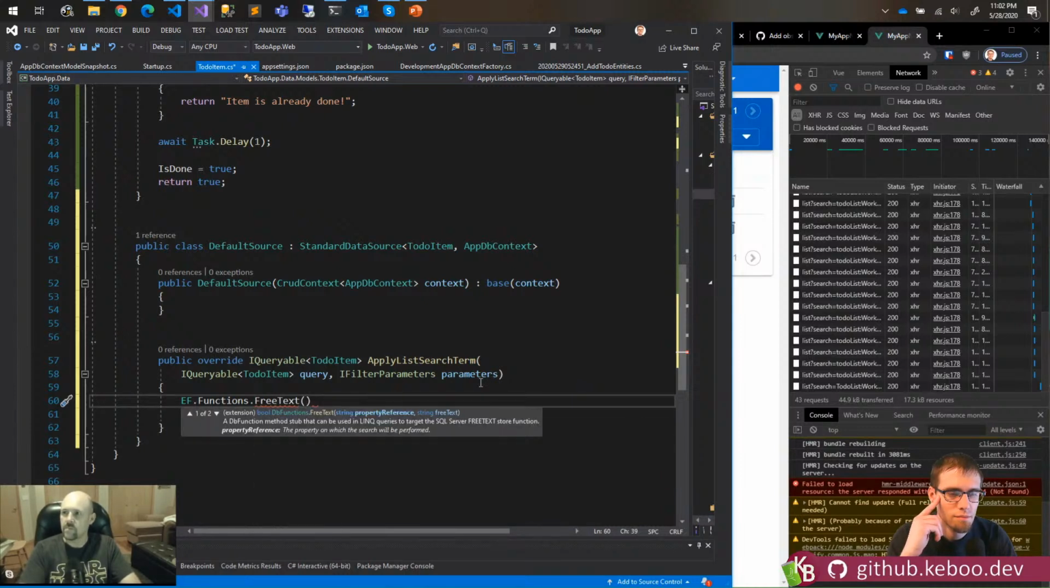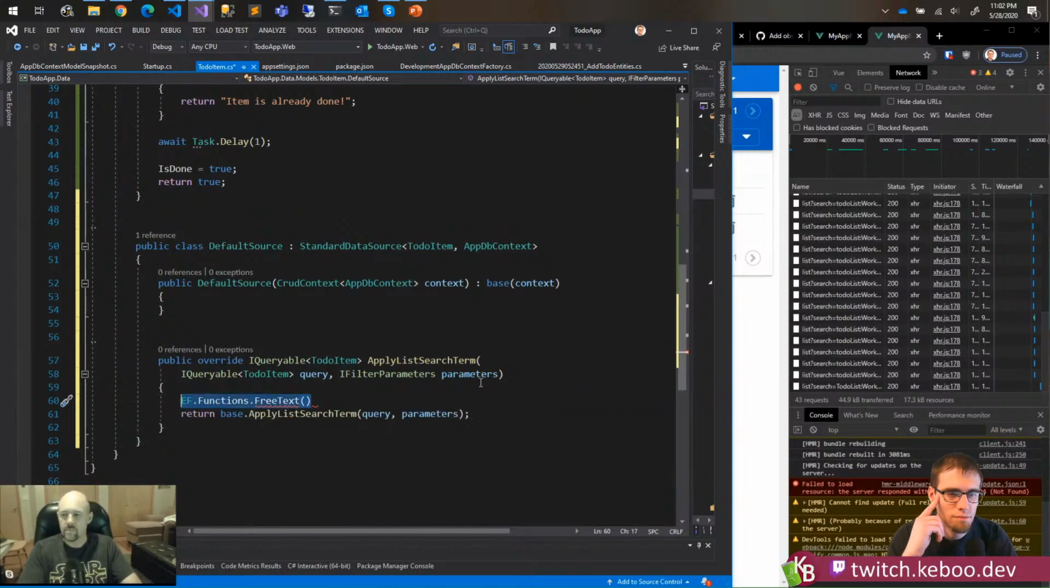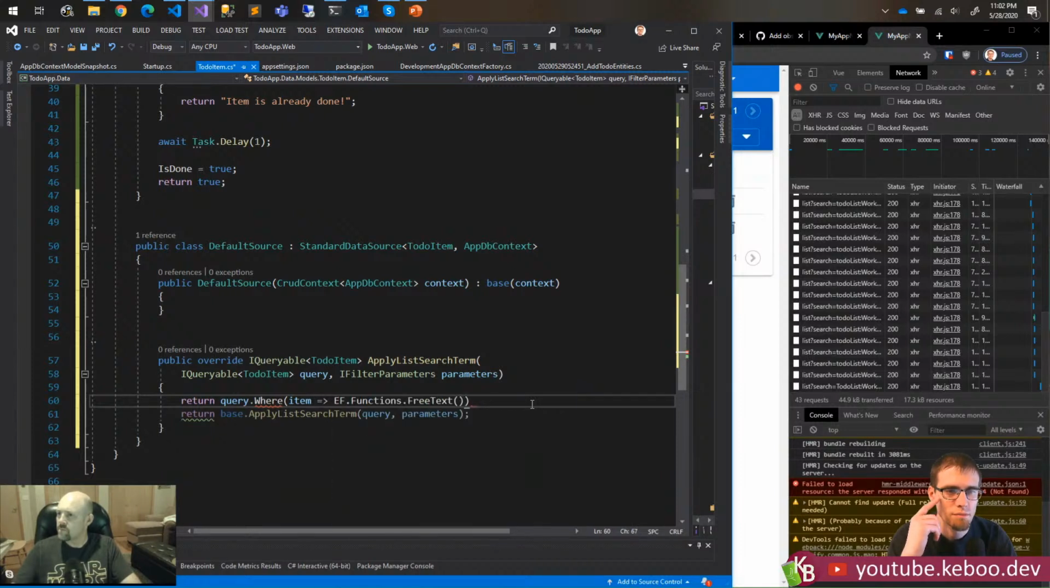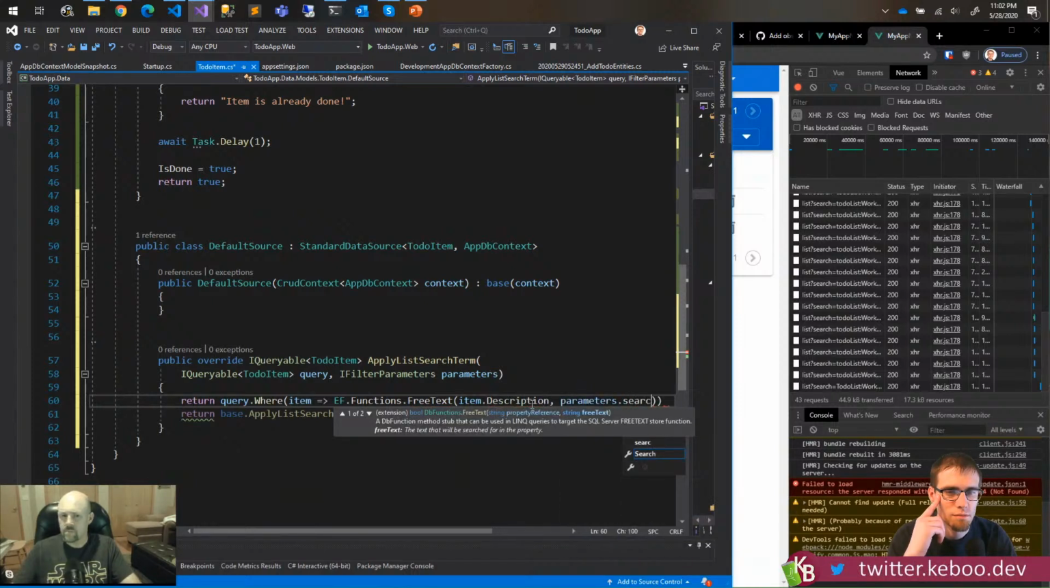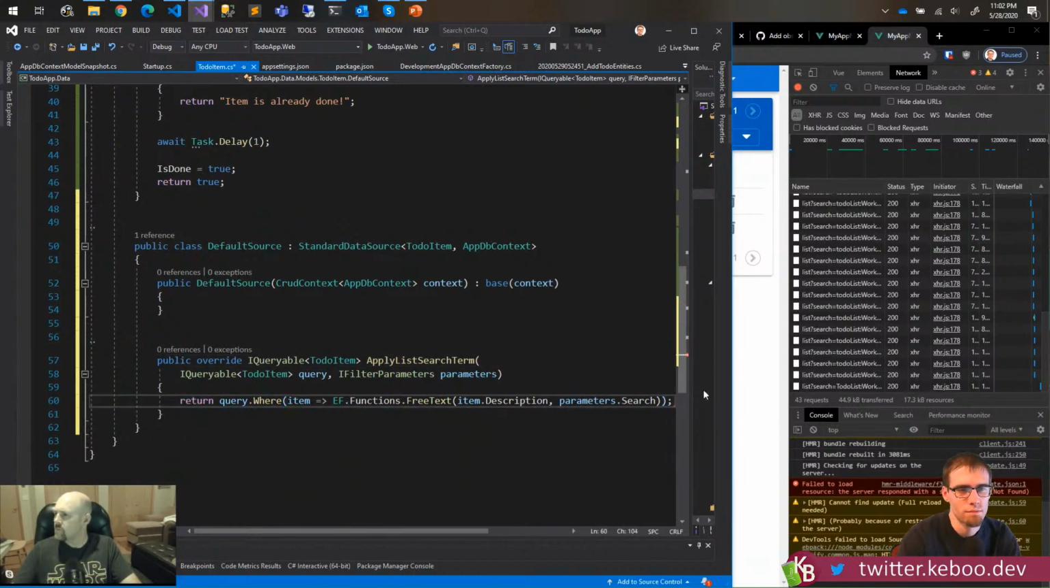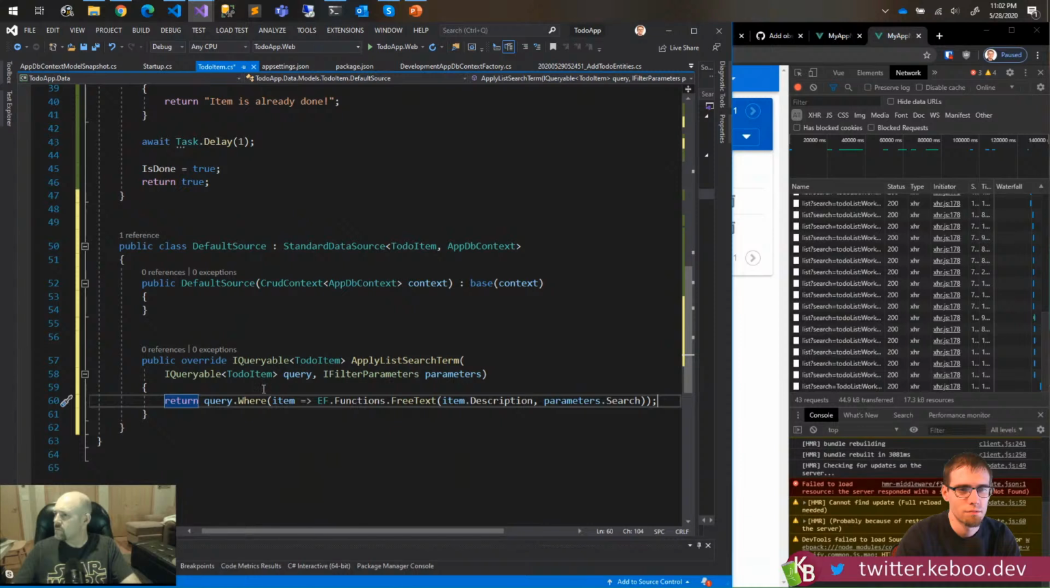So these are the functions in EF that let you interact with SQL Server full text search. If you wanted to use those instead, for example, then you could say, return query.Where item.Description parameters.Search. So as an example, if you had set up full text indexes on this type, you could now go and say, hey, this is how I want to search on this thing.